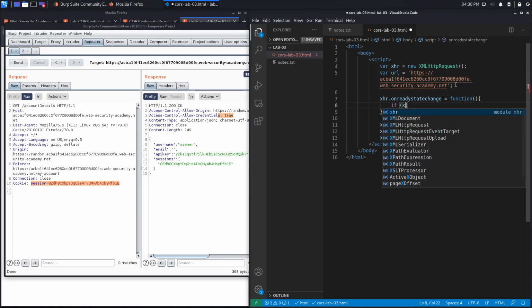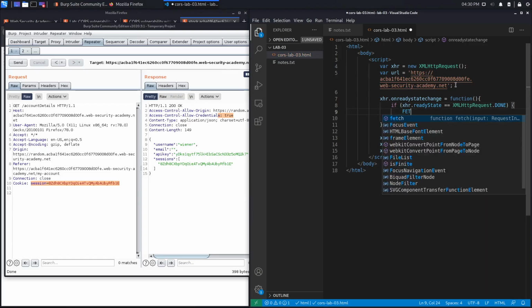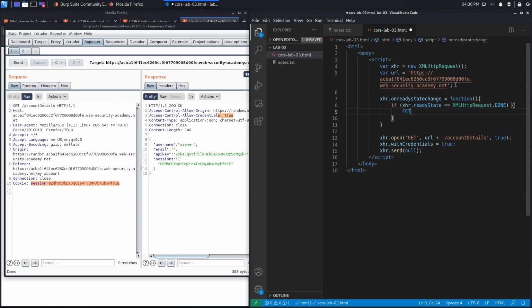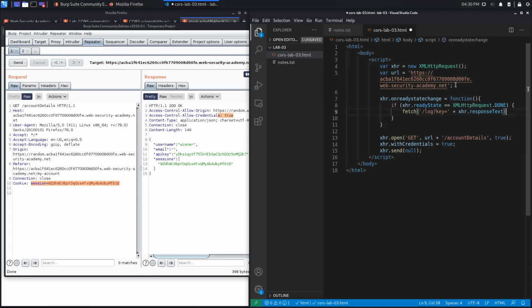So we're going to say if the ready state is equal to done, then fetch the response of the request. And the way we're going to do that is we're going to first add a string just like we did in the previous labs, and add the response in the logs of our malicious server.